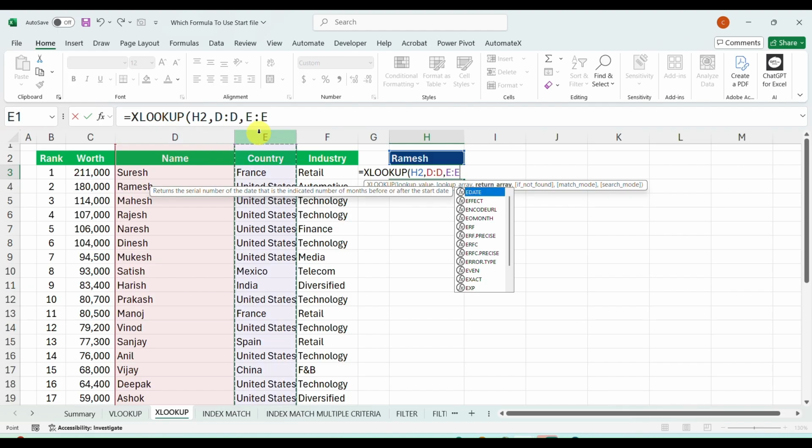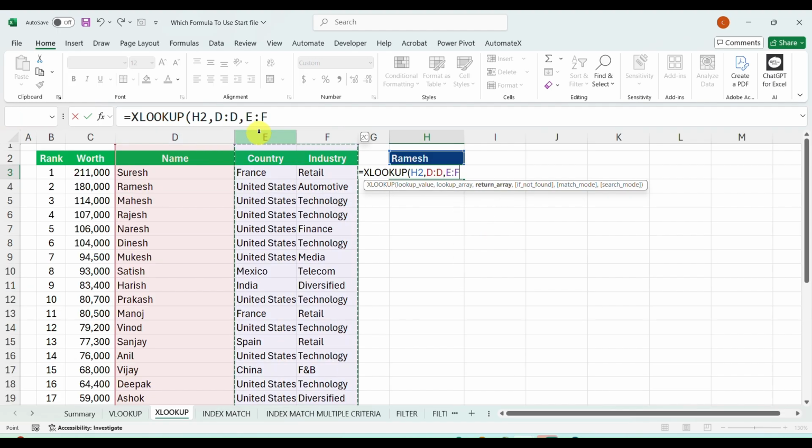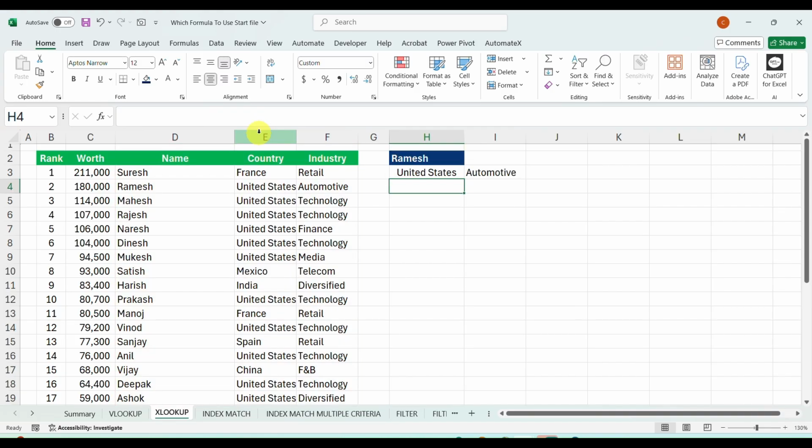I have selected both country and industry. If it would be more than these two, you would have selected even more. Okay, and just hit the enter and the formula will take up everything at a time. You see, I have just hit the enter. It is giving for Ramesh, US and automotive. So in this case we can use the XLOOKUP.